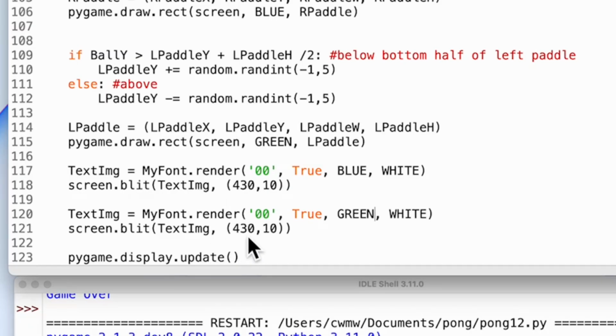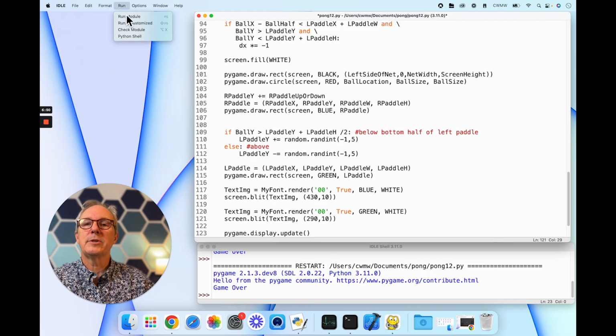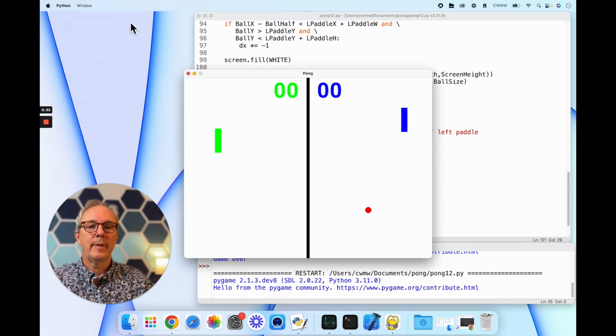Screen.blit text image, and then we're going to make this one 290. Okay, so let's take a run at this. Run module, and look at that. So we have some nice text there, and hopefully what we can do is change that text in the next video and be able to keep score.